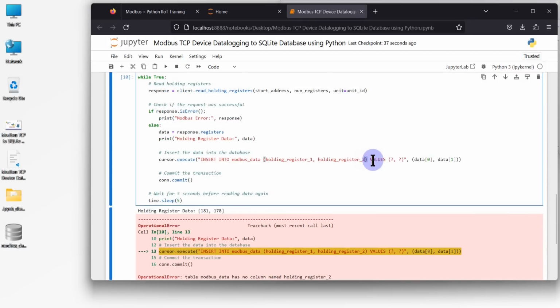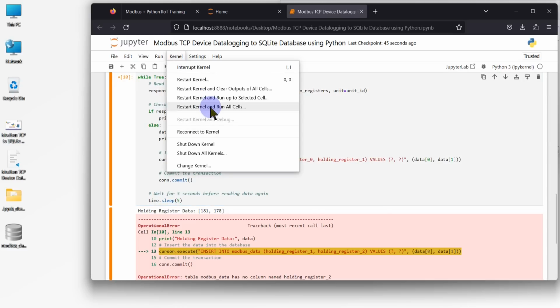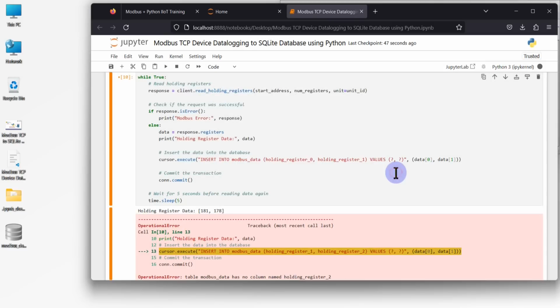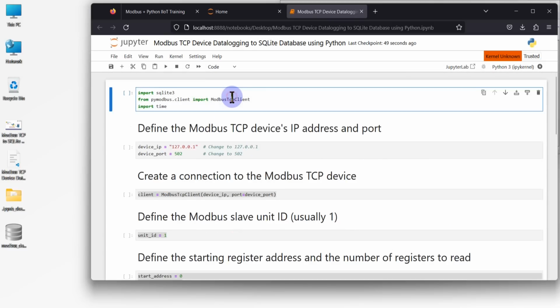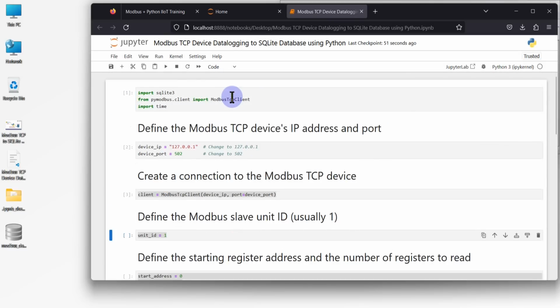it should be holding register 1 and it should be holding register 0. My mistake. So kernel, restart kernel and clear all output. We will run all those things again.